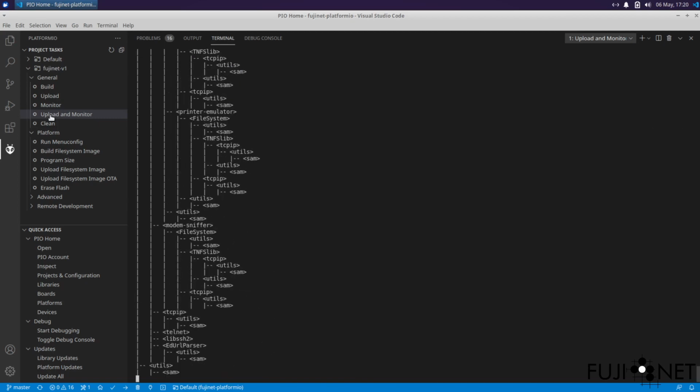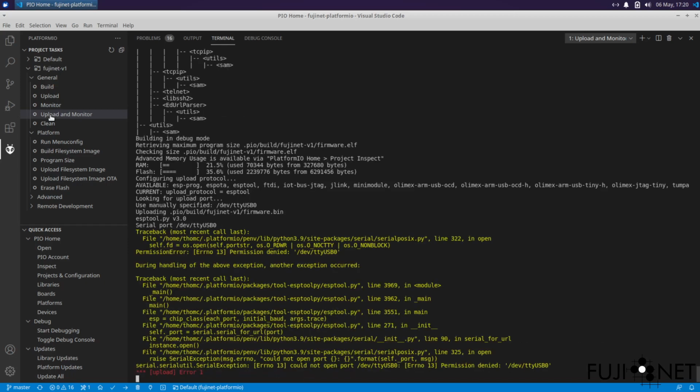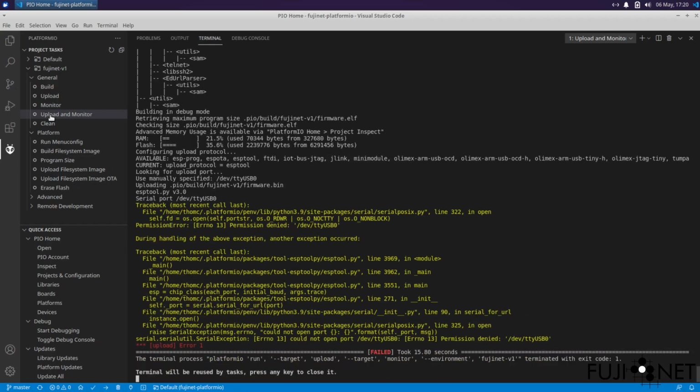You'll see here that the upload and monitor step has installed an additional utility for making the SPIFFS file system. We can see right here a common error that happens especially when setting up. We see a permission denied for /dev/ttyUSB0. And undoubtedly this may happen to you too. The fix for it is very simple.